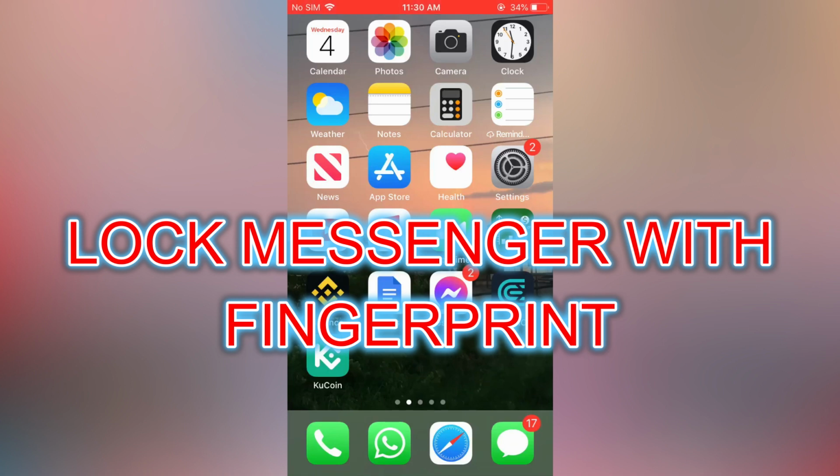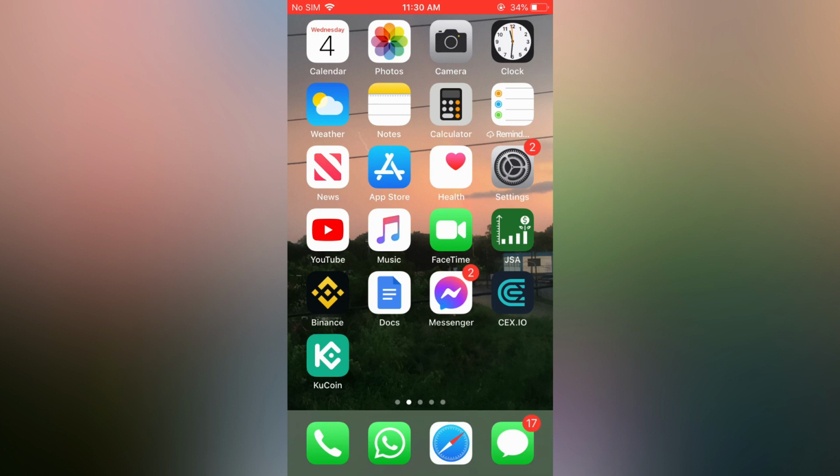Hello, in this video, I will be showing you how to lock Messenger with Fingerprint or Face ID.